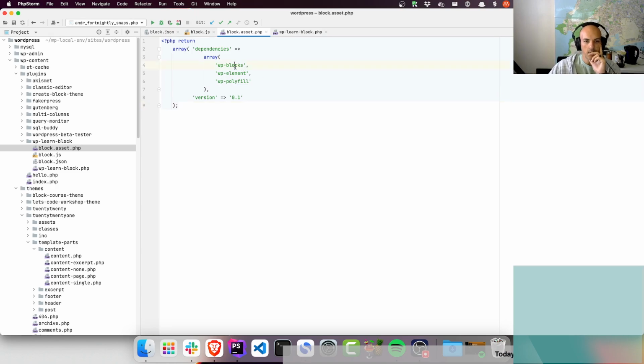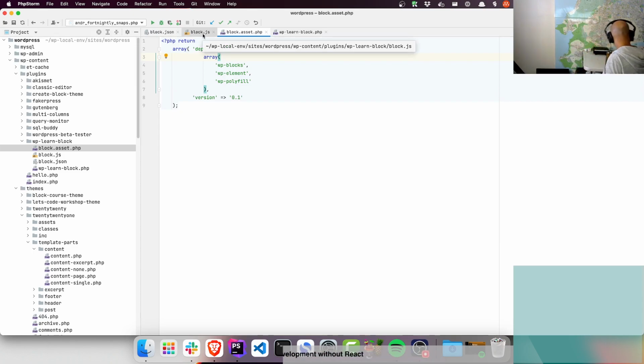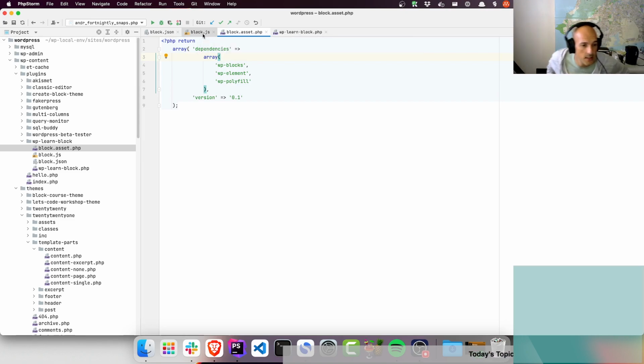So that will make sure that the blocks element and polyfills are loaded when the block loads, or at least the block will only load once these dependencies are met. So this is something that happens when you use React anyway. Now we're just doing it all manually. Might not be a bad idea to just actually have create block and the output code and kind of compare the two. Let me do that now quickly.